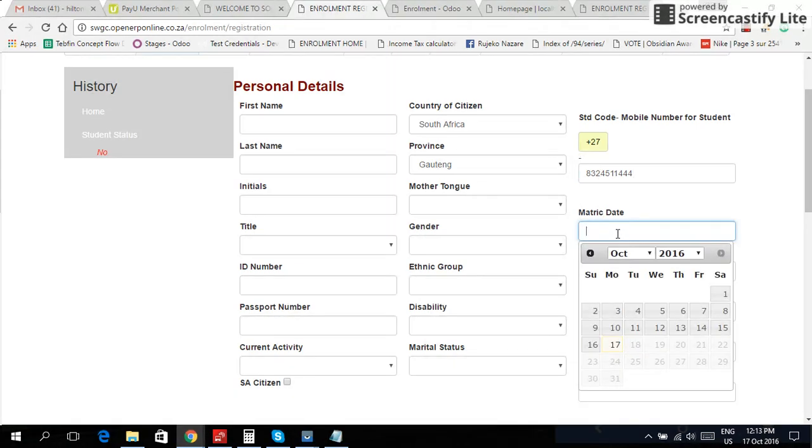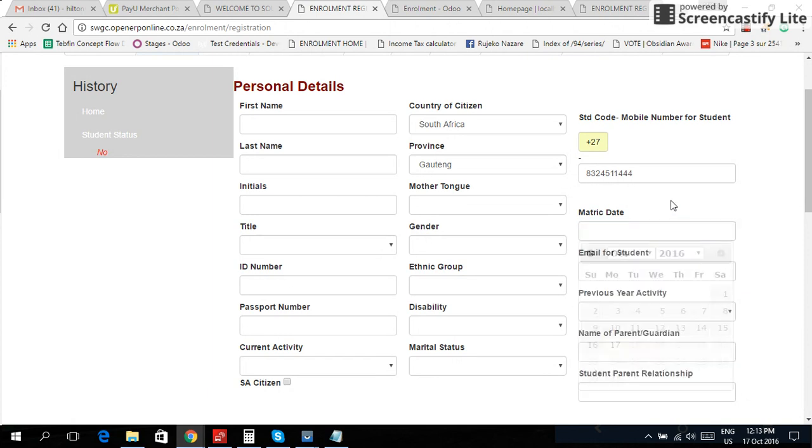The matric date, the date that you passed your matric, or wrote your matric, this is going to be information that you need to put there. That is a mandatory detail.